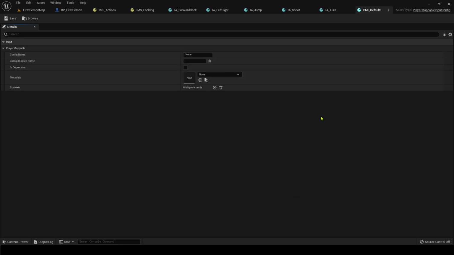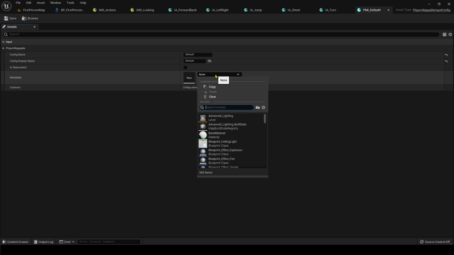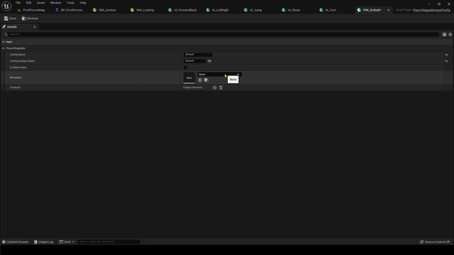If you open it up, you'll see a config name and config display name. You'll want to name that something similar to the actual name of the object. Mine's just default, so I'm going to name this default as well. Metadata is anything that you want to associate with this. I don't really have anything to associate with that, and I doubt most people will. But what's really important here is this context.